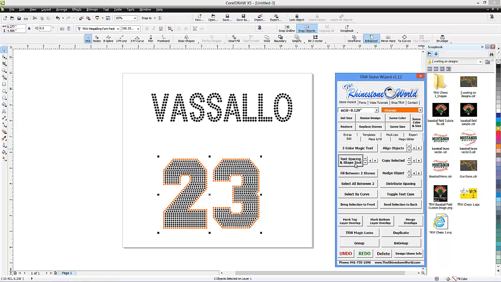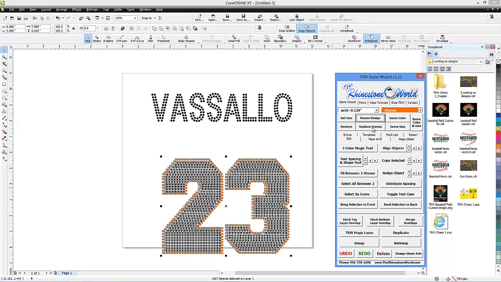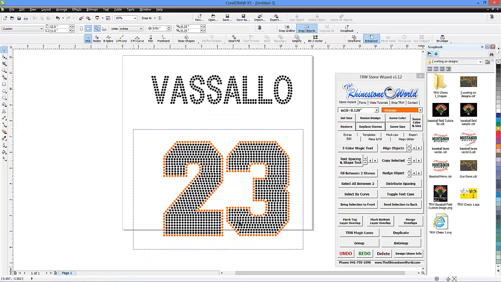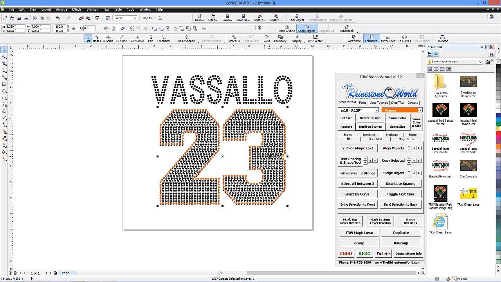And I highlighted both of them here. I'm going to go to edit and my text spacing or shape tool. I can either hold the arrow here to move them in, or I could have clicked on it and just manually moved them in. I just held the arrow there. And I'm going to go to resize design for SS10s. It's going to run through all of those stones. Then I'm going to replace the stones just to make sure I have perfect circles. And I'm going to drag this right up here next to the Vassallo and say, okay, I am good to go there. Looks pretty centered.